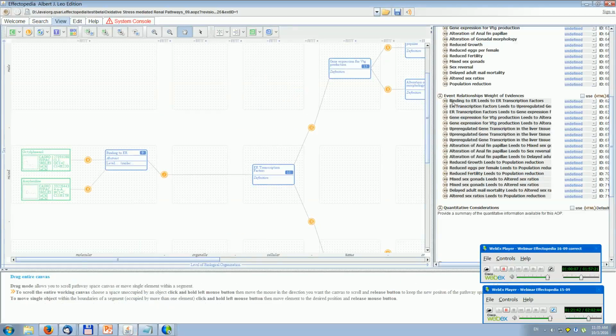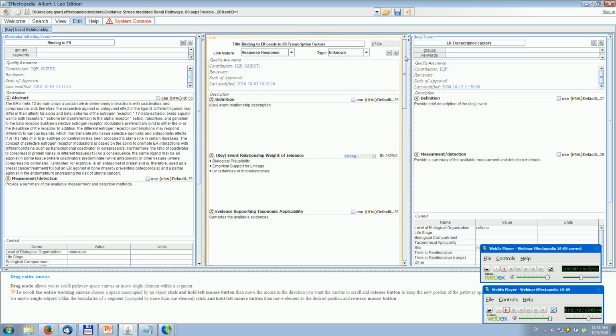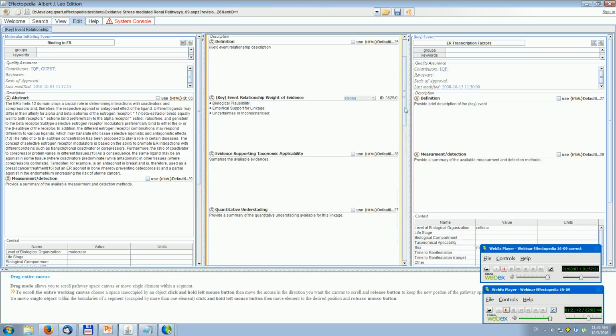In Effectopedia, as in AOP Wiki, we have those fields to specify, for example, for key event relationship, the weight of evidence, and we can summarize it to just one word, which is weak, moderate, or strong. And this has proven to be very difficult for people to assign and make the call. And for that reason, we believe that it will be much easier to just supply the evidences and let the experts who are evaluating the AOP make their own judgment call.